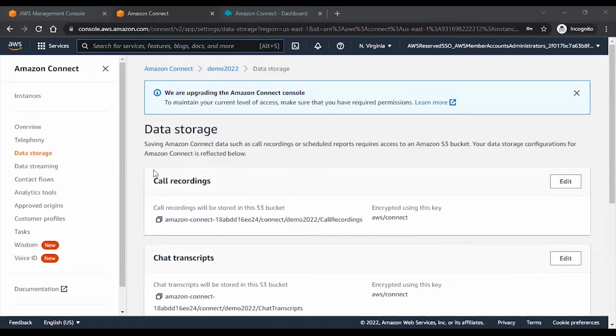So now that you have created an instance, you will have access to the Connect dashboard. The dashboard will allow you to configure your Amazon Connect instance to meet your requirements. Now let's move ahead to the next section, where we talk in detail about the user interface of the Connect dashboard and other features.